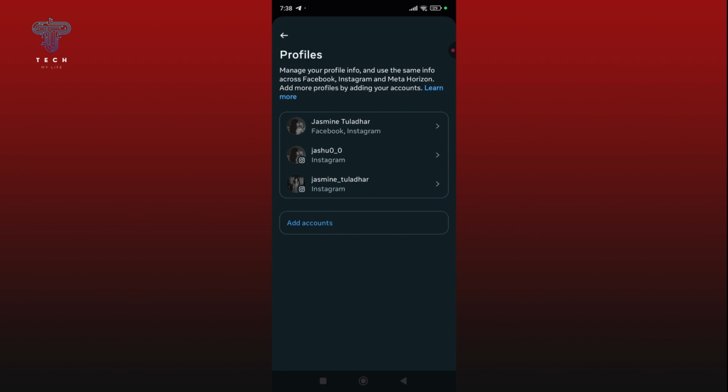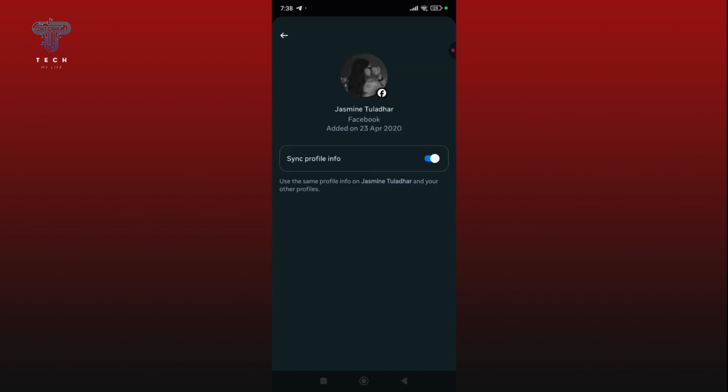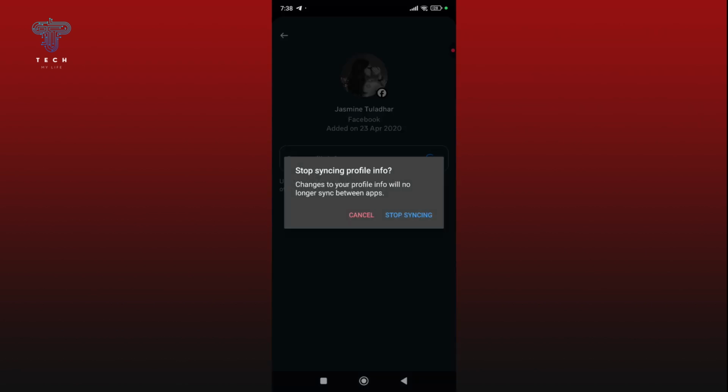Go ahead and select the Facebook account you want to disconnect. Then tap on the Facebook account name again to view its settings. Lastly, find the Sync Profile Info option and toggle the switch to off position. Lastly, confirm your action when prompted.